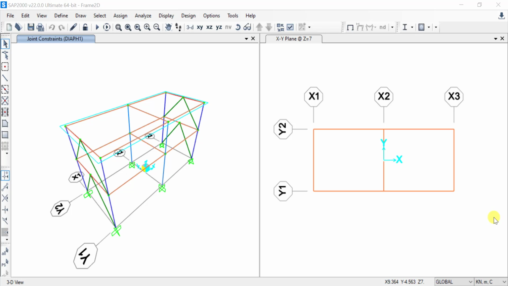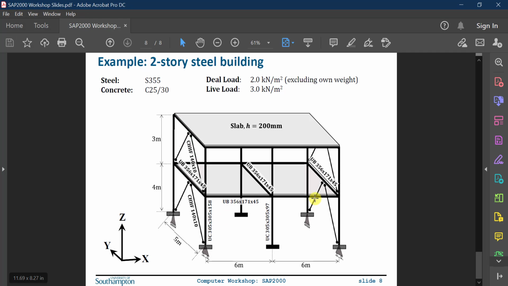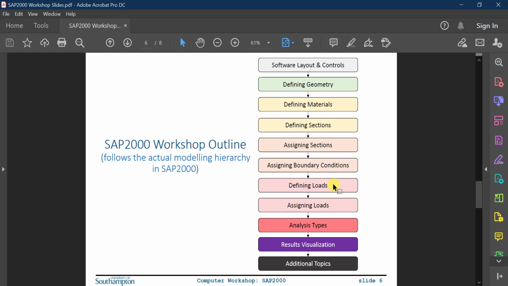Hello again. In today's session, we are going to continue our workshop example, and we stopped last time after we discussed the application of the constraints and restraints in our model. And the step that we are going to go through today is the last step before we conduct the actual analysis. So this step is to define and to assign the loads in our model.